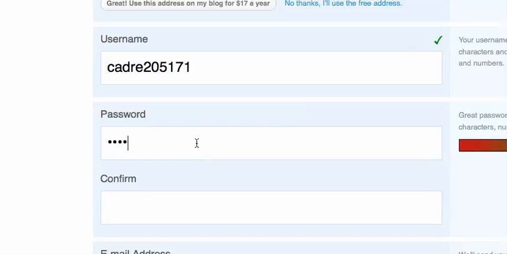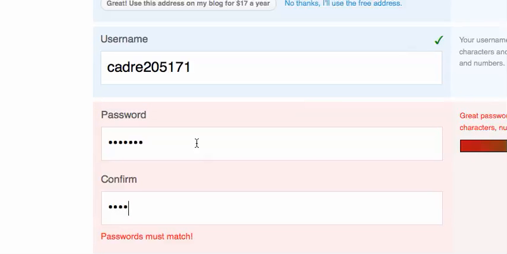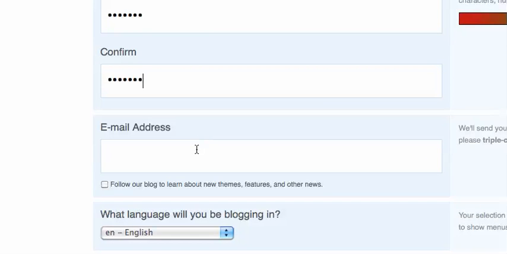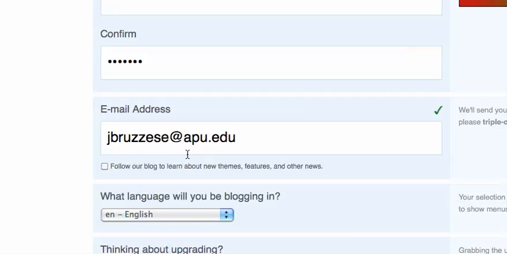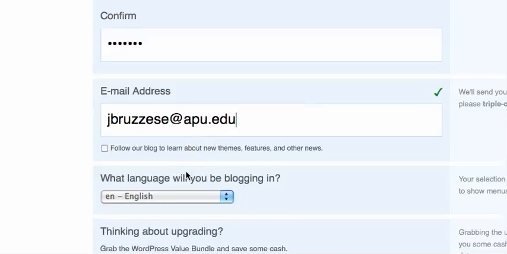Type in a password, confirm that password, and an email address that you know you can check and get access to. I always leave this unchecked. I really don't want any additional email, but that's your choice, of course.